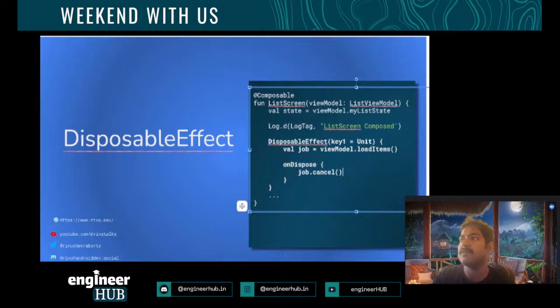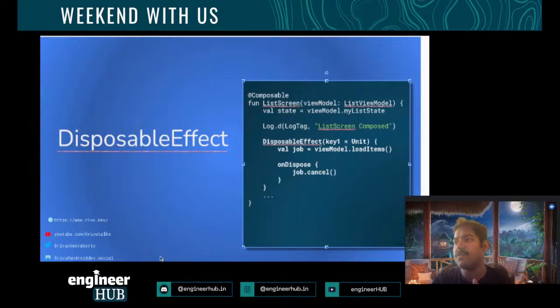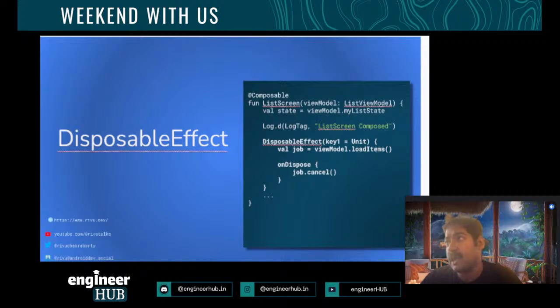This structure is similar to how we used to do it in an activity's onDestroy. For most cases, you don't need it, but if you need it, you can use disposable effect. Why don't you need it? Because if you are using view model properly, then most of the time the view model takes care of the life cycle, and you don't actually need disposable effect. But if, for example, you are observing a life cycle, and when the screen is gone you want to dispose the life cycle observer, you can do that here.